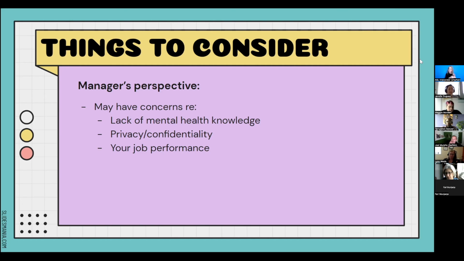Employers, as a few of you mentioned, are often afraid of saying or doing the wrong thing or doing something, quote unquote, illegal. For this reason, they may not say something when they see someone is struggling. So that's something to consider.